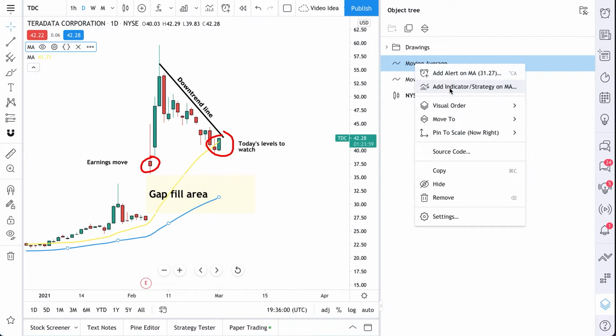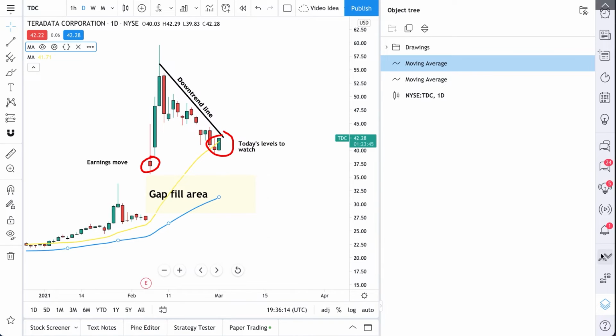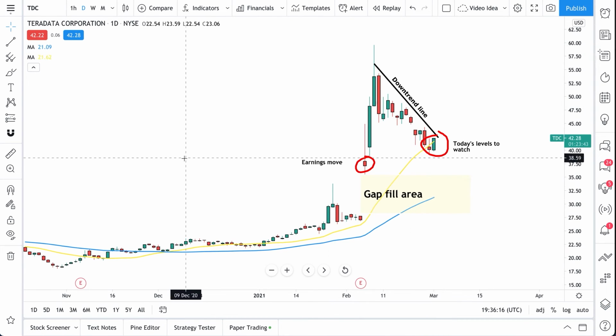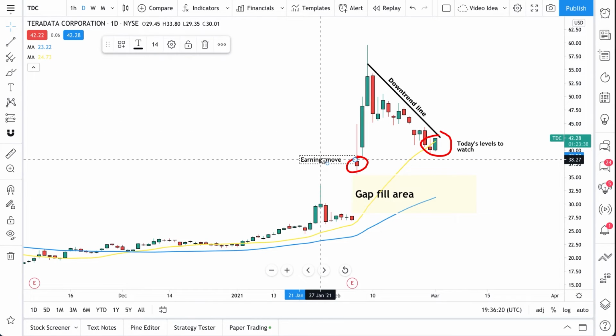Add an alert. Add an indicator or strategy. Change its visual order. Move it, pinned to a scale. Look at its source code. It's all right here. If we click settings, of course, now we can adjust the moving average right from our object tree. So the object tree is how you manage everything that's going on, and we'll show you a few examples.